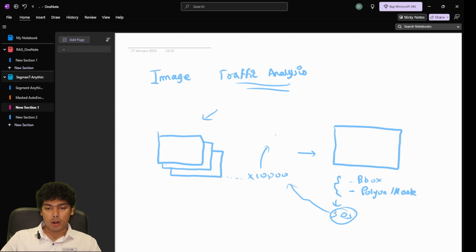This is where the SAM model comes in. It can easily segment the image and you can easily annotate the images using the SAM model.